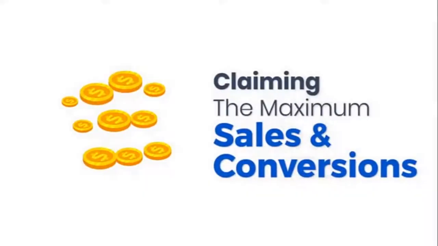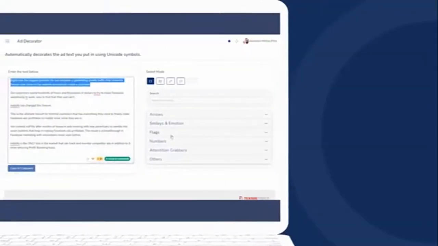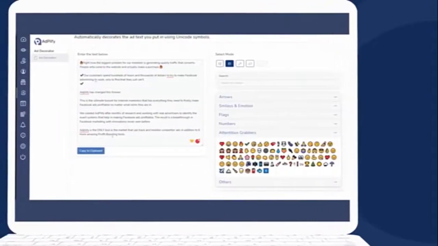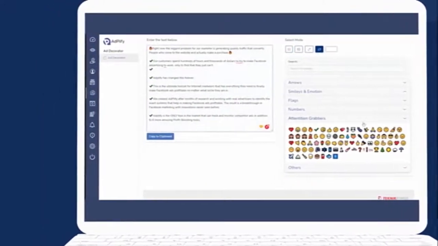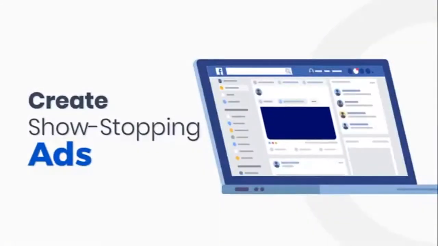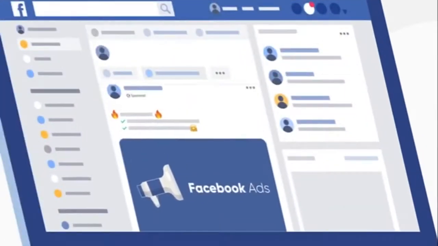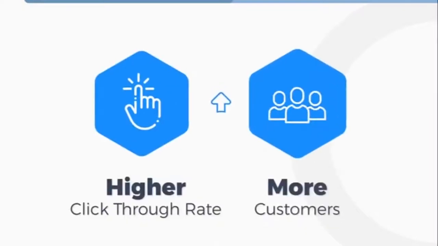But that's not all. Adplify also has a very powerful ad decorator. Now, this is a unique tool that helps you quickly stylize your Facebook ads text to make it instantly more noticeable and prominent. With the ad decorator, you'll be able to create show-stopping ads that compel your target customer to pause and read. What you get is a higher click-through rate and more customers.